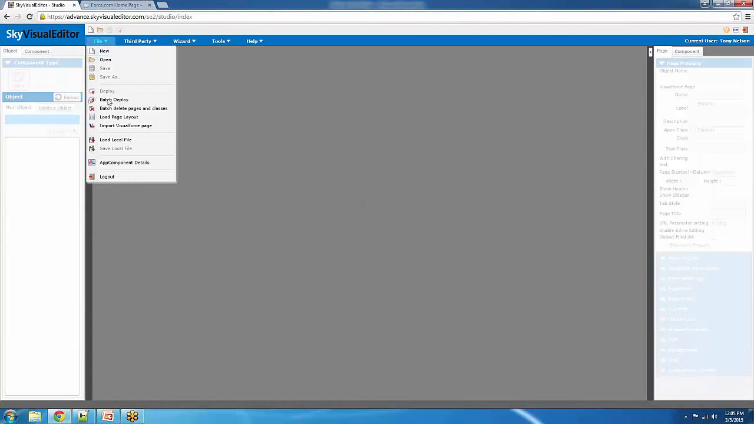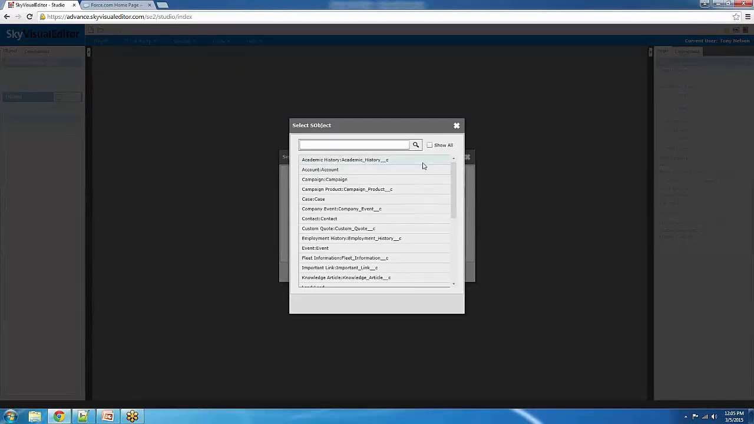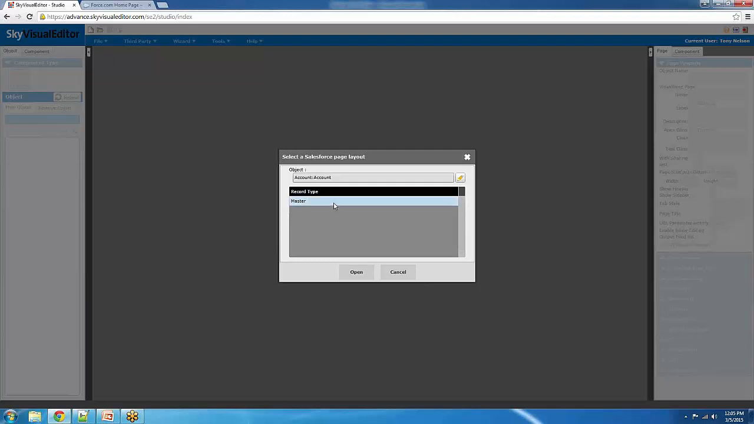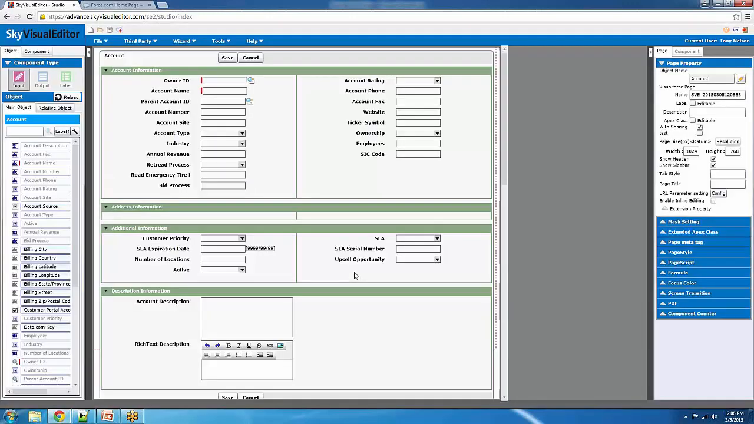So let's go ahead and go File, Load Page Layout. We're going to have a new area where you're able to select an object, and in here you can either search for the object based on the label or API name, your choice. In this case, I'm just going to filter it out based on the account, and then select the particular record type that I'd like to use as a starting point. Now what this is going to do is retrieve the record layout that you have inside of Salesforce today and display it as a Visualforce page inside of our studio.